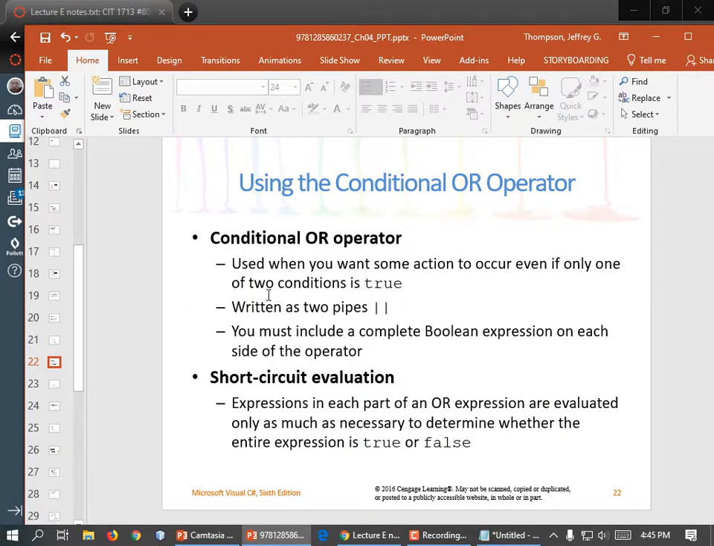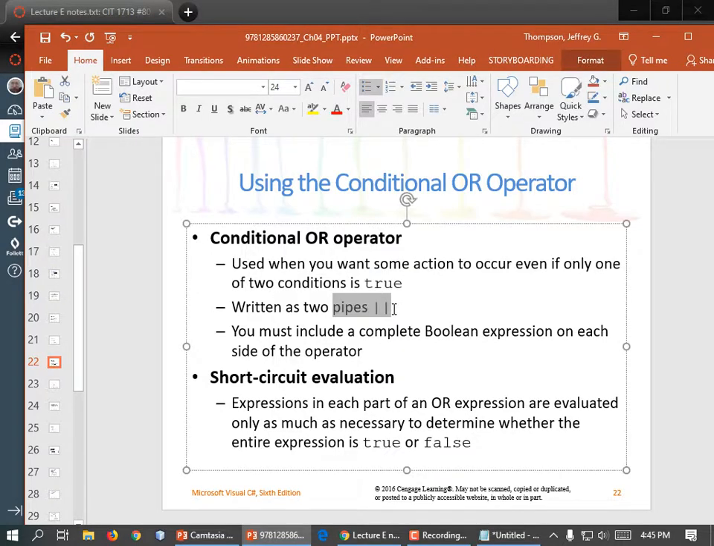And the conditional OR operator, you write it using two pipes. That's the shift of the backslash key underneath the backspace. You must include a complete Boolean expression on either side of the operator. I mentioned that you can't do if x equals 3 or 4. You've got to say if x is equal to 3 or x equal to 4.